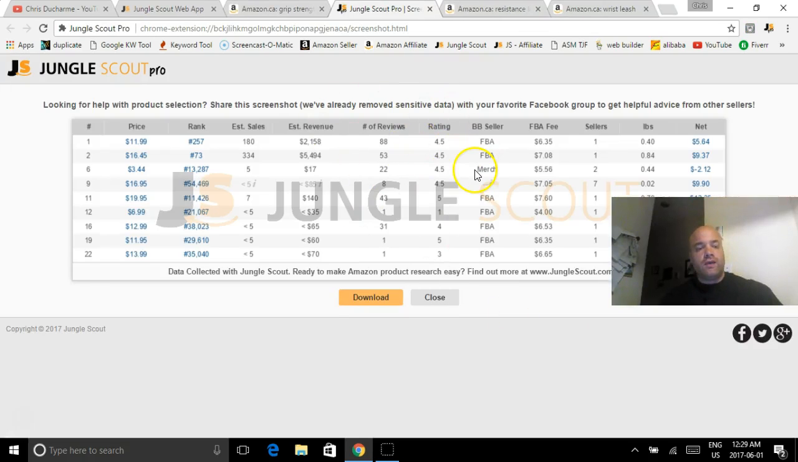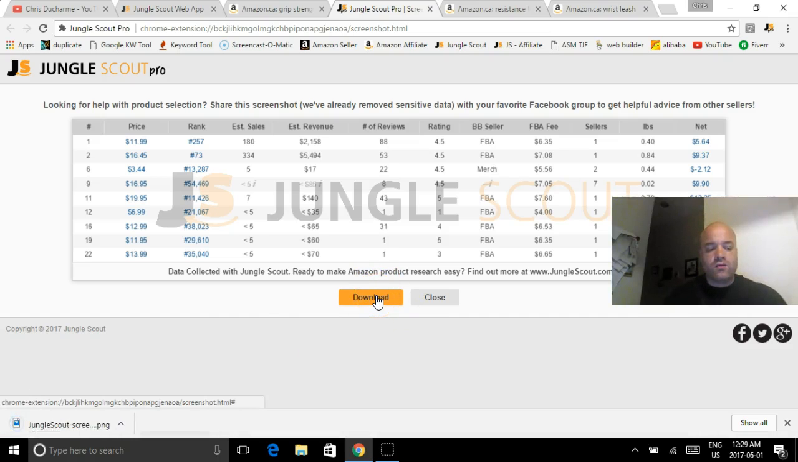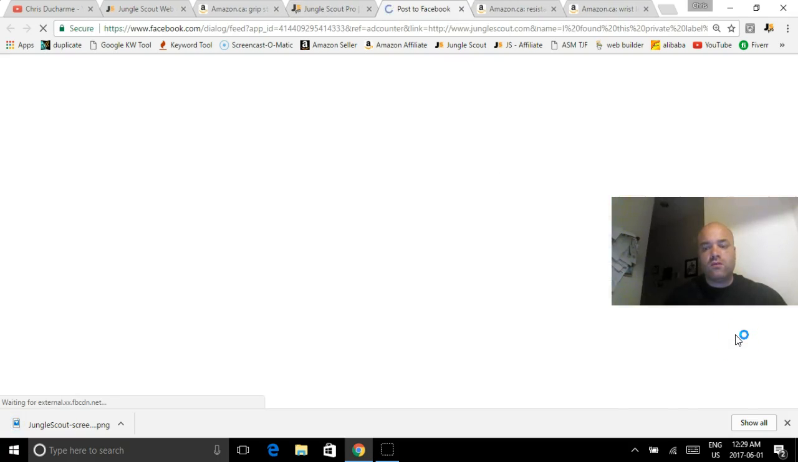Okay, now looking for help with the tutu. All right, and these are everything that I've asked to be on here. And again, they don't show the brands on here, nor do they show the product name itself. So now what you can do is you can download it, or you can share it direct with Facebook.